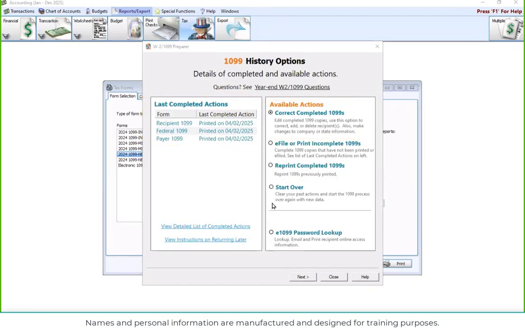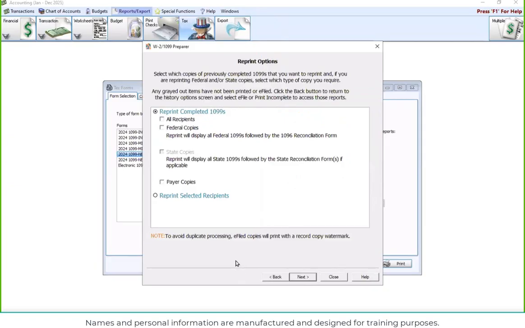Let me get rid of my drawing here. If we do reprint completed and click next, here it is. It says reprint options, all recipients. Do I need federal copies? Do I need reprint will display state 1099s following or payer copy? Or just reprint selected recipients? Okay, and then once I click next from there, it will then actually open those forms and allow me to print those. Okay, so you could reprint them for either filing for federal.